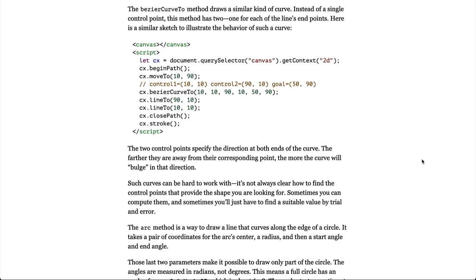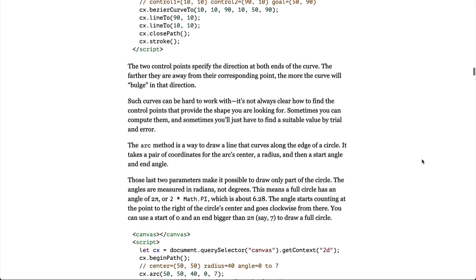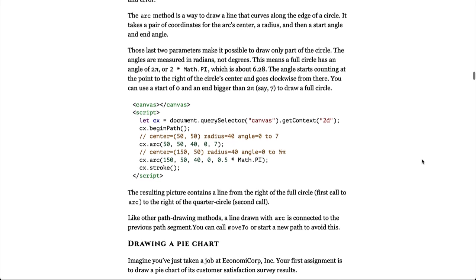Instead of a single control point, this method has 2, one for each of the line's endpoints. Here is a similar sketch to illustrate the behavior of such a curve. The 2 control points specify the direction at both ends of the curve. The farther they are from their corresponding point, the more the curve will bulge in that direction. Such curves can be hard to work with. It's not always clear how to find the control points that provide the shape you're looking for. Sometimes you can compute them, and sometimes you just have to find a suitable value by trial and error.